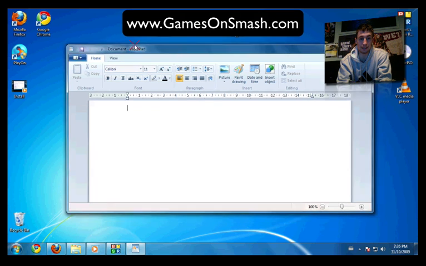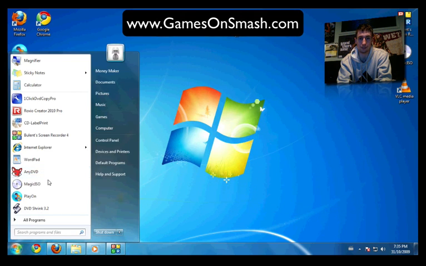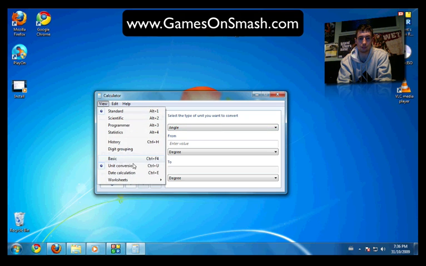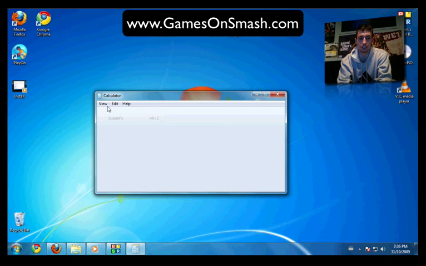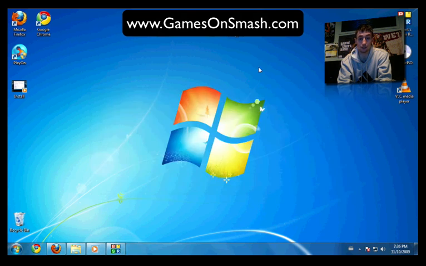Let me show you WordPad. Now WordPad, they've redesigned it. It looks better. It's actually usable now. A lot similar to Word, not as good as Word, but you know, it's not the old WordPad that we all have hated to use. They've also upgraded Calculator. They have unit calculations, date calculations, an upgraded calculator too.